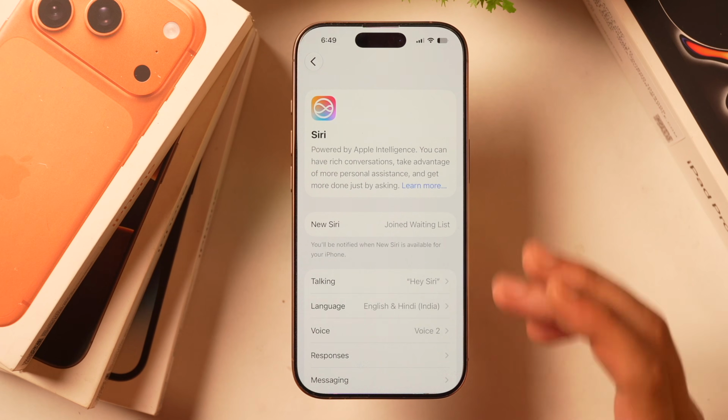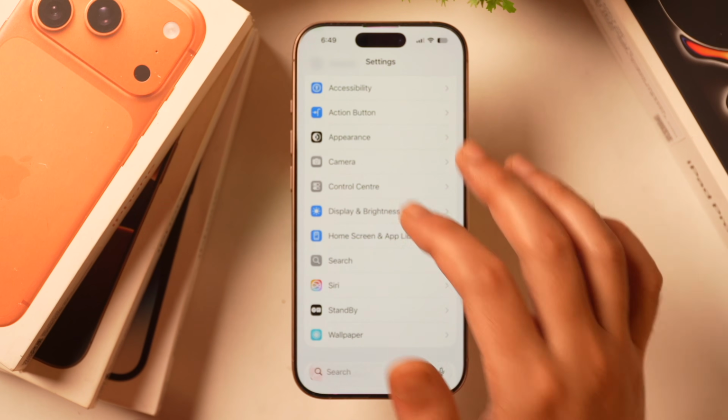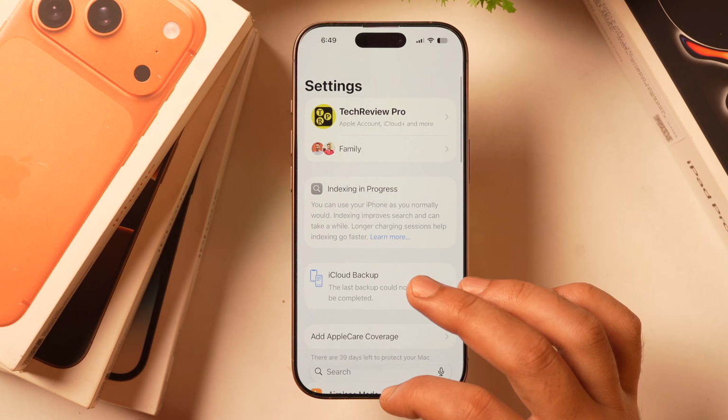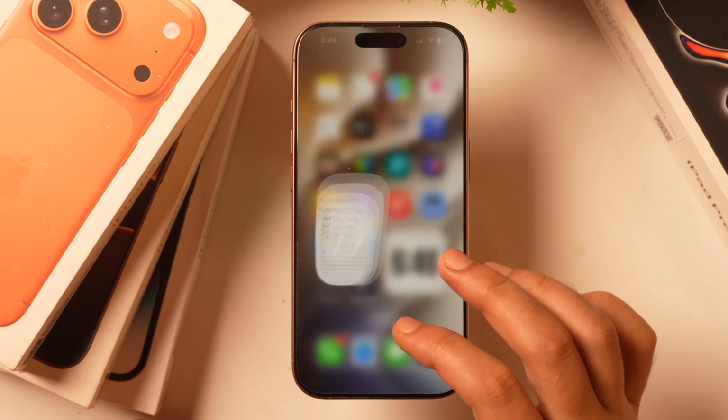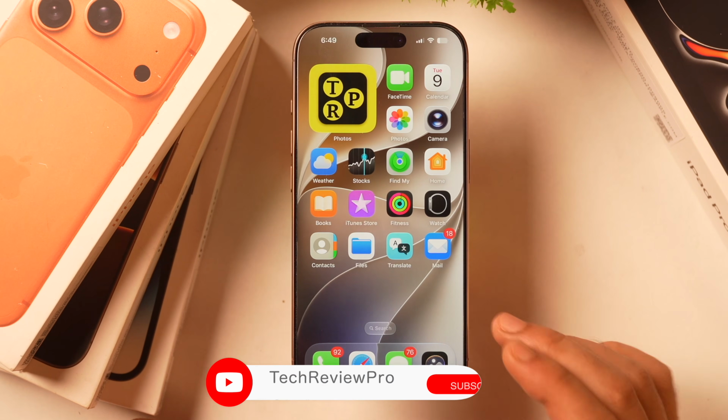So this is something you need to definitely try after installing the iOS 27 developer beta on your iPhone. So these are the first few things that you should do after installing the iOS 27 developer beta.